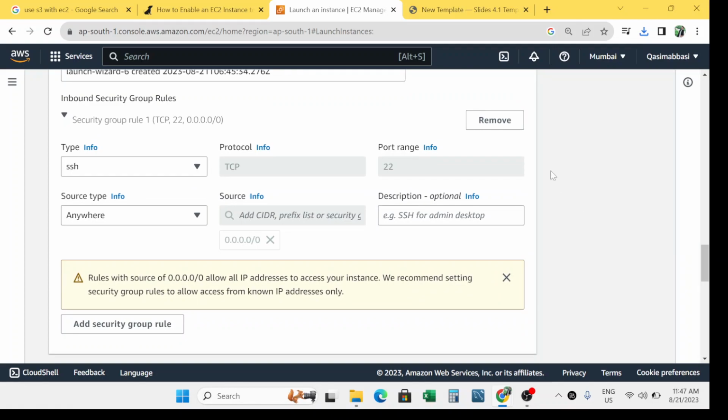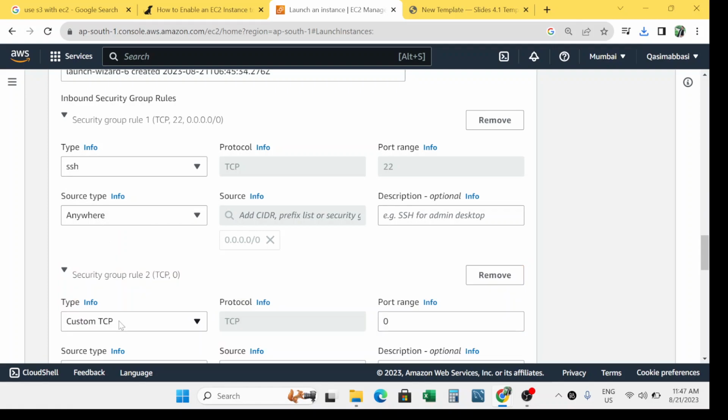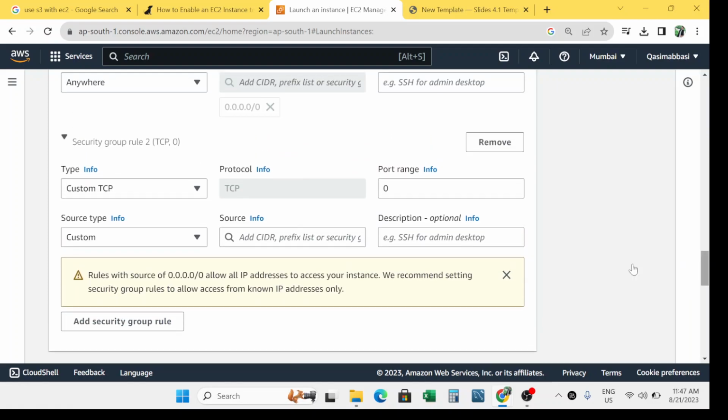Okay, I have changed the security group name, and you can see that the inbound security group rule available by default is SSH, with source type anywhere. So we have to add another protocol in order to make our website publicly accessible. So add security group rules like HTTP and HTTPS, in order to access it easily on a web browser.